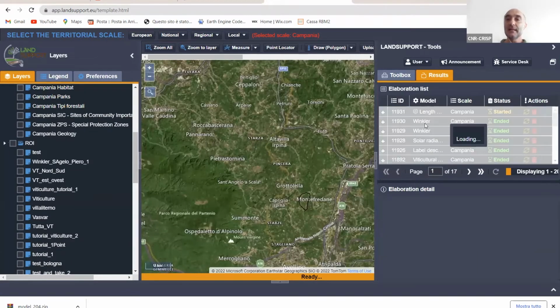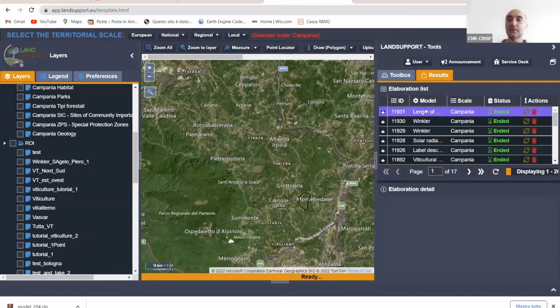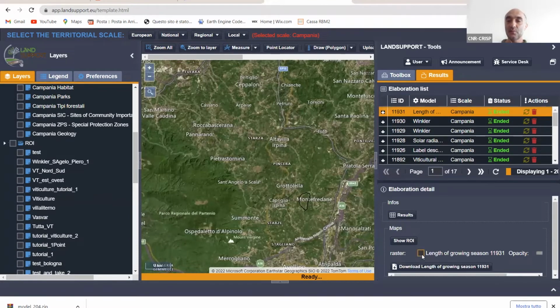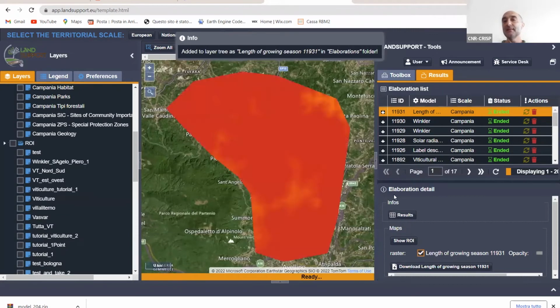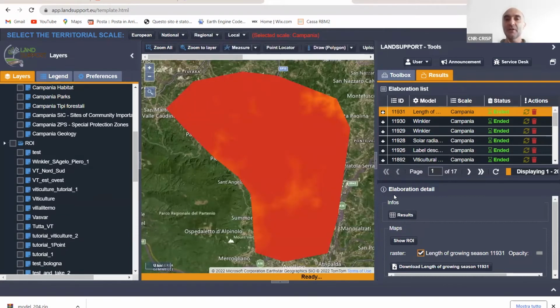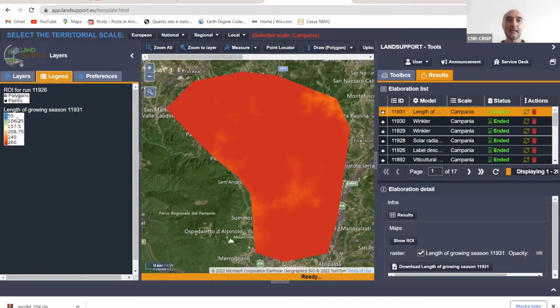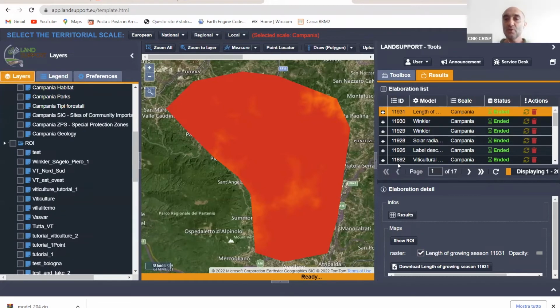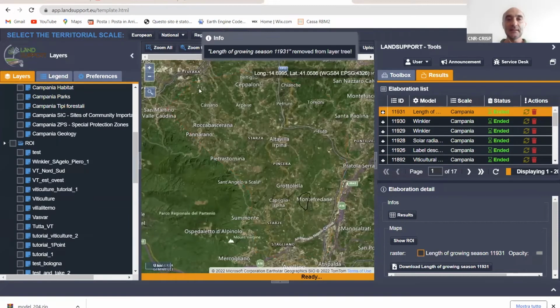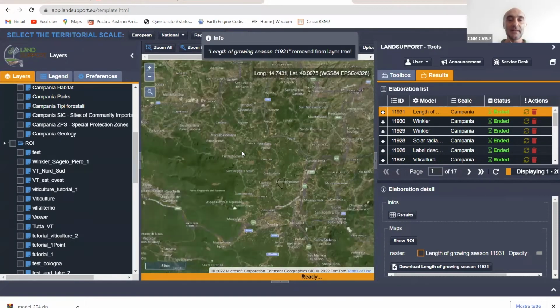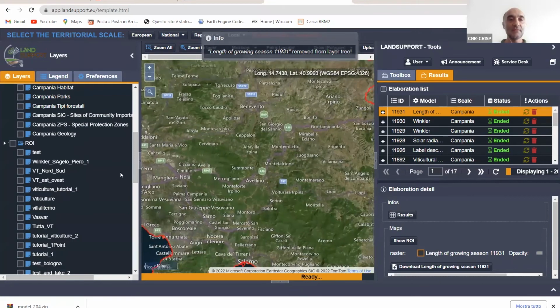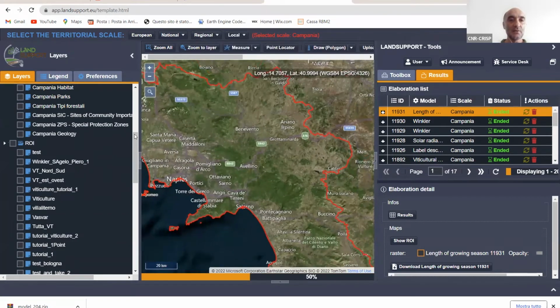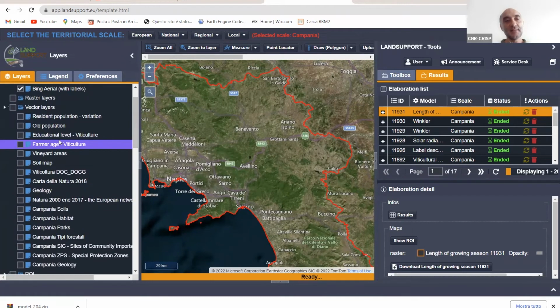I can again wait to produce this map, switch on the map, and see that in this case, the spatial variation is lesser than the previous index. And here on the left side, we have the legend of this map and so on. We can also see that at this different scale in the LandSupport, we can use on the left side of our graphical user interface this static information.